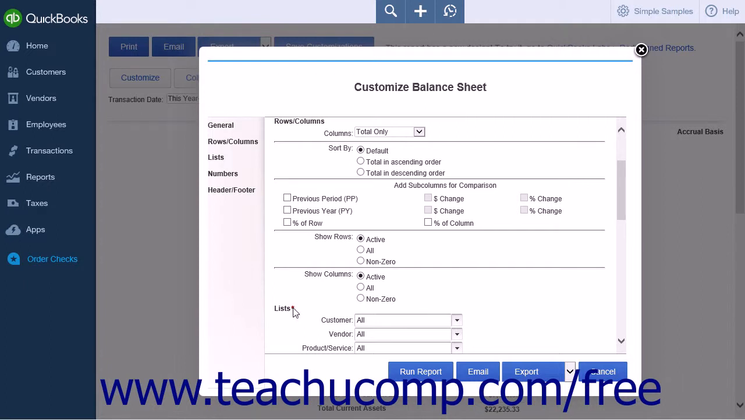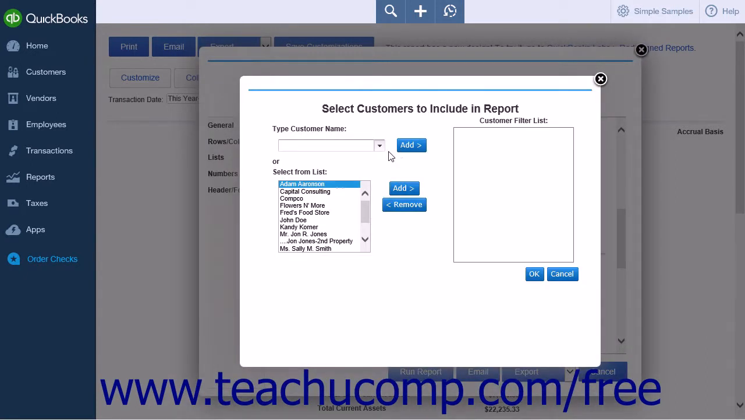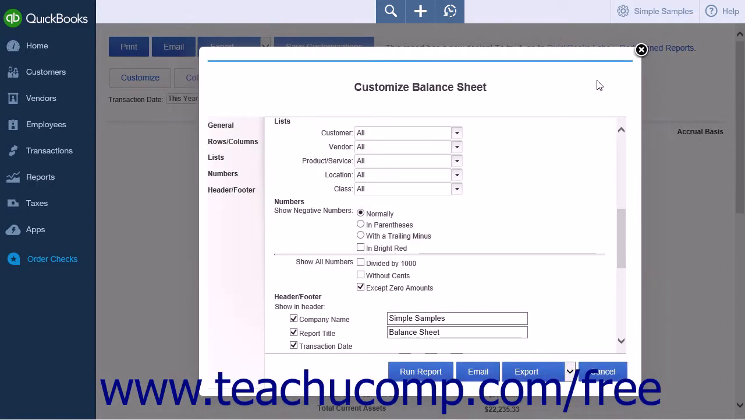The next section is the Lists section and will allow you to control what customers, vendors, or products and services to display in your report if needed. The drop-down lists contain all of the customers, vendors, and products or services your company has. You can also select from the options All, Select Multiple, Not Specified, or Specified. Choosing the Select Multiple option will open another window that will allow you to choose what specific customers, vendors, or products or services to include in the report. You use these drop-downs to filter the report data shown by customer, vendor, or product and service if desired.